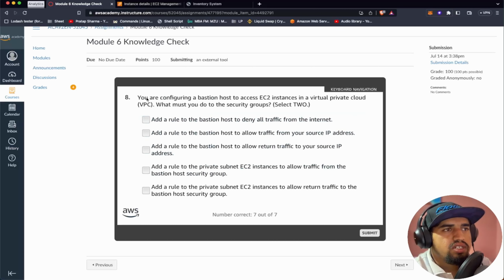So question number 8. You are configuring a Bastion host to access EC2 instances in a private cloud VPC. So what must you do to the security group? So we need to choose two here.